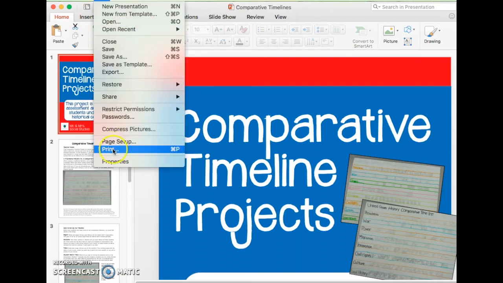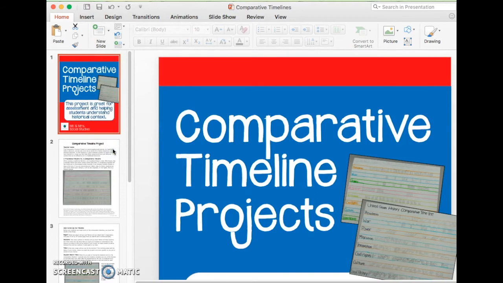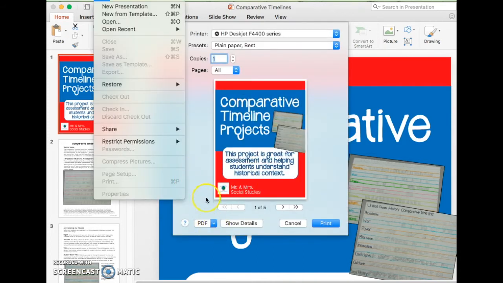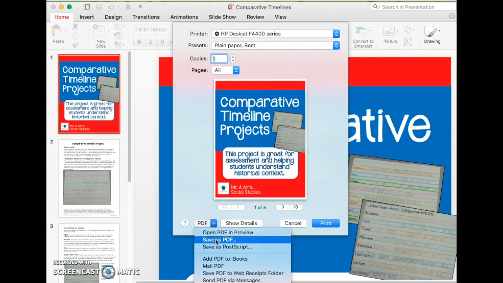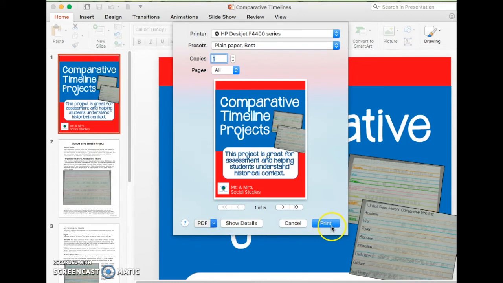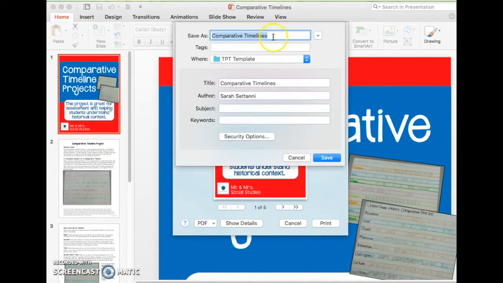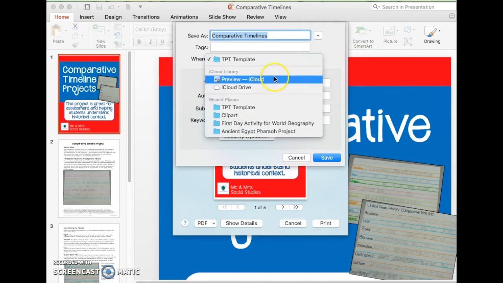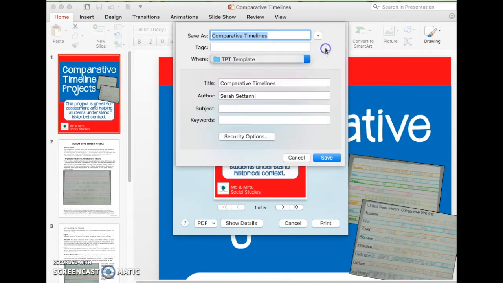So I'm going to go to File, Print, and save this document as a PDF. Okay, here we go. Save as PDF. Comparative timelines. Still can't save it on my desktop for whatever reason. I'll adjust that later.